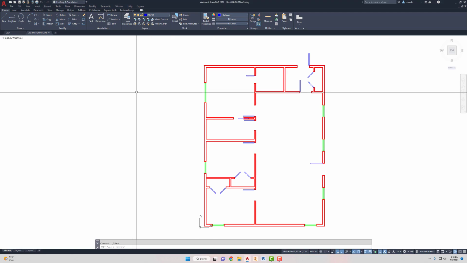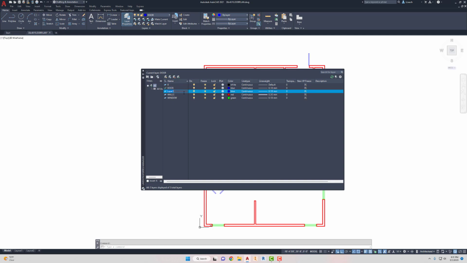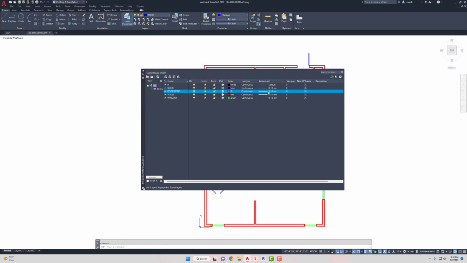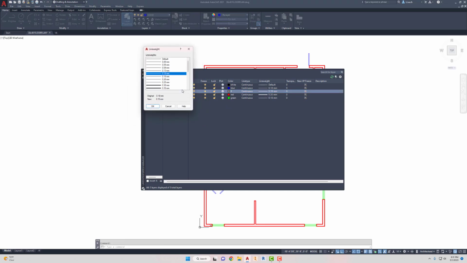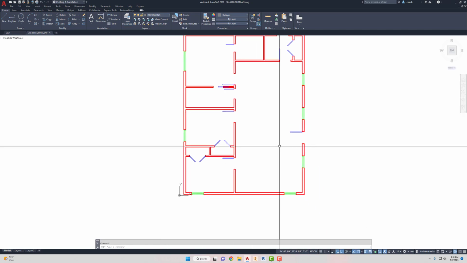All right, so what I'm going to do is make another layer. I'm going to call this new layer door swing. Yeah, a couple of layers. And then I'm going to make the color of this either 8 or 9. Let's make it 9. It's going to be light. The door swing line weight can even be 0.15, and then make that the current layer. So what we're going to do to create the door swings, we're going to draw an arc.